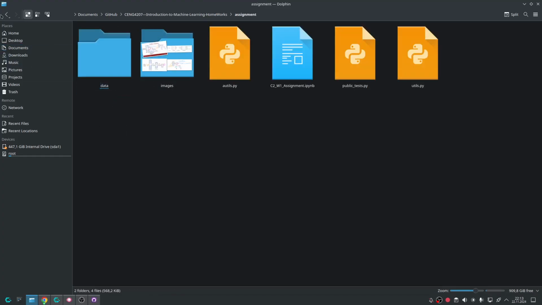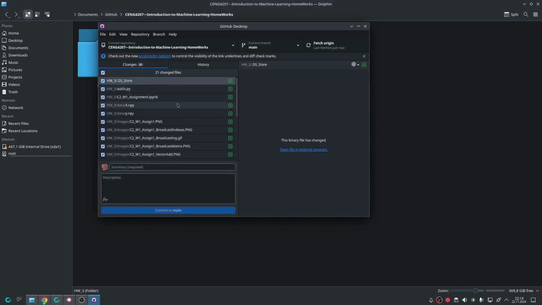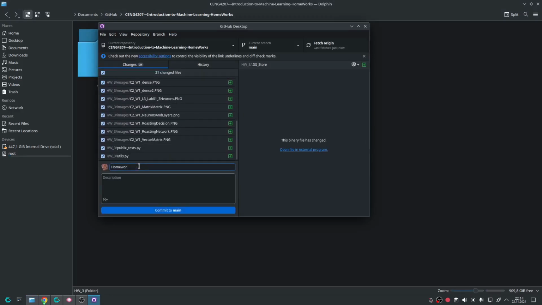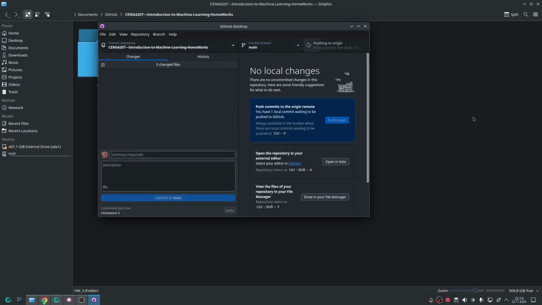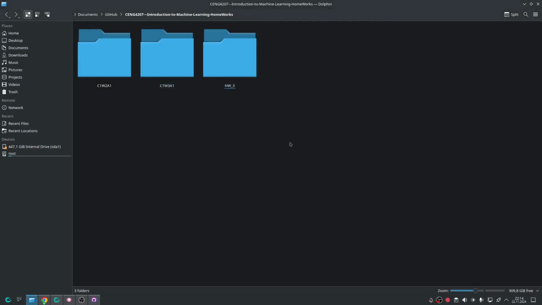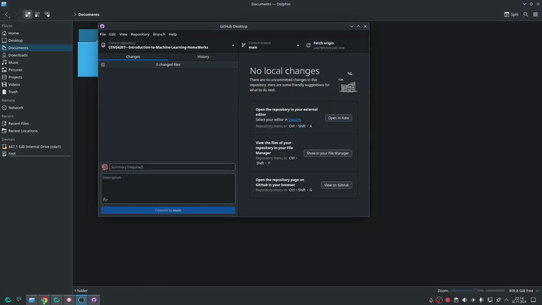Let's give it a name, homework 3 maybe. Okay. Then, as you see, homework 3. Let's commit our code to the main branch. I didn't create a new branch because every code is a separate file, not just a bunch of big project, so I don't need to create a branch. As you see, we have submitted our code to the main branch.